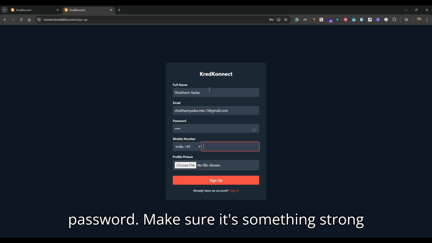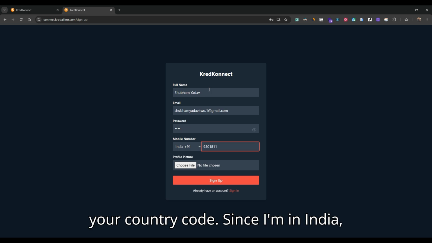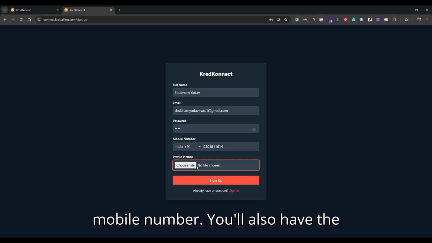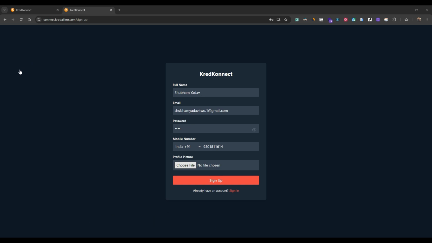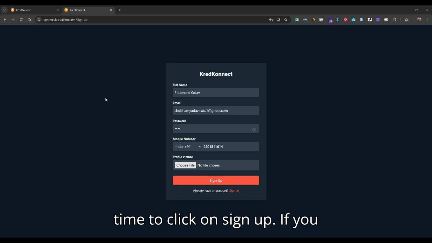Make sure it's something strong and memorable. After that, select your country code. Since I'm in India, I'll choose +91 and then enter my mobile number. You'll also have the option to upload a profile picture. I'll go ahead and select one now to personalize my account a bit. Now it's time to click on Sign Up.